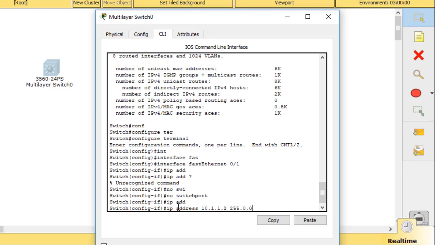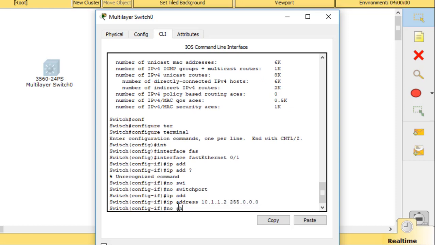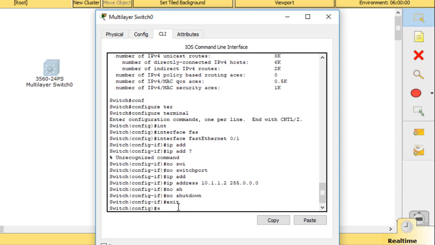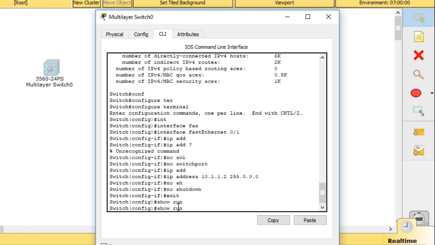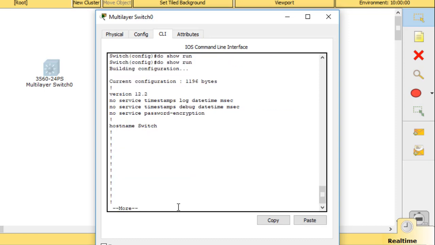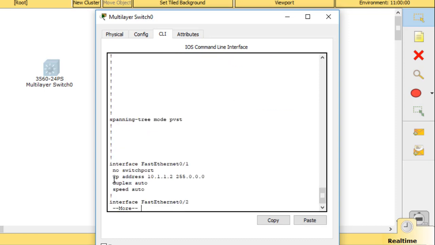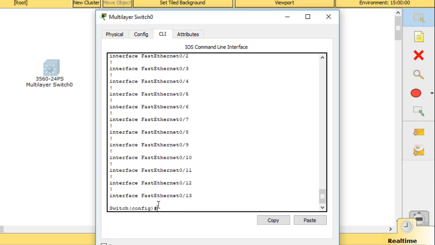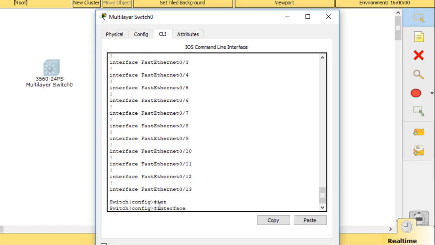The IP address command assigns an IP version 4 address and network mask to the interface. However, it does not support VLAN subinterfaces, as only routers can have subinterfaces. It does not support layer 2 protocols as well, such as DTP and STP. If you give show running configuration, you can see the IP addresses assigned to FastEthernet 0/1.